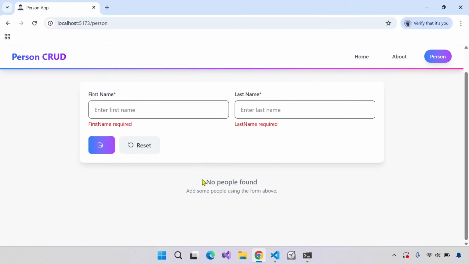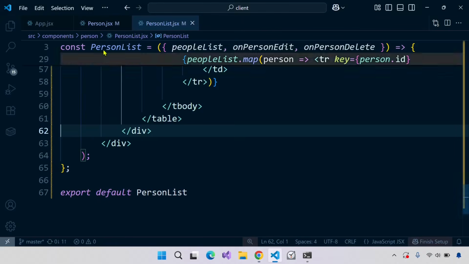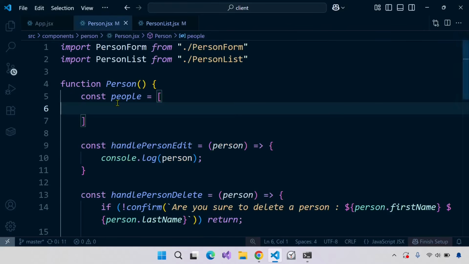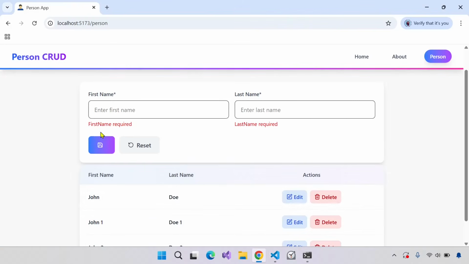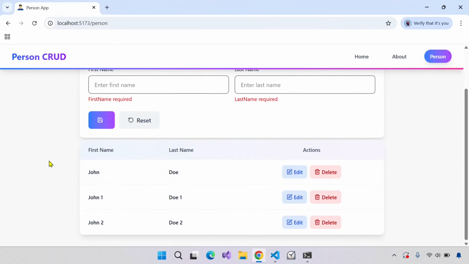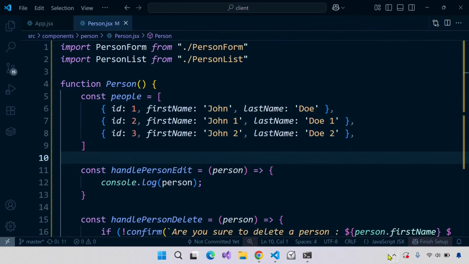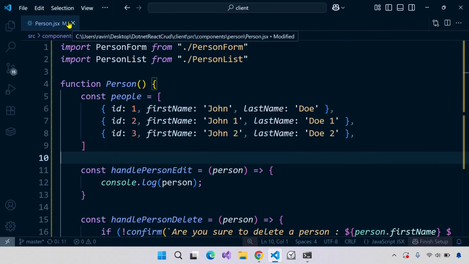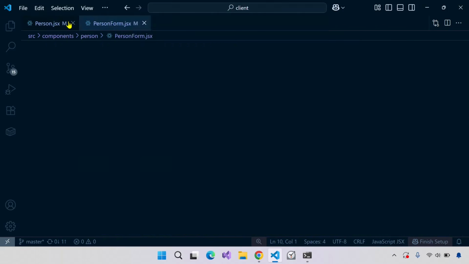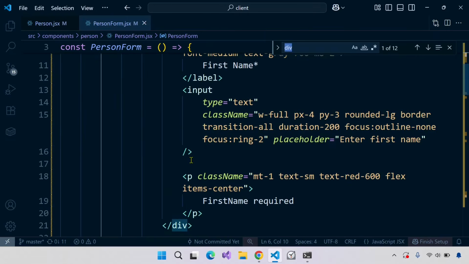So you can see now no people found, and when we have people, then we can show this thing. Okay, so we are done with this person list component. So let's close this thing. Now let's work on the person form. Let's close this thing and open person form. Let's see if we have a form or not.